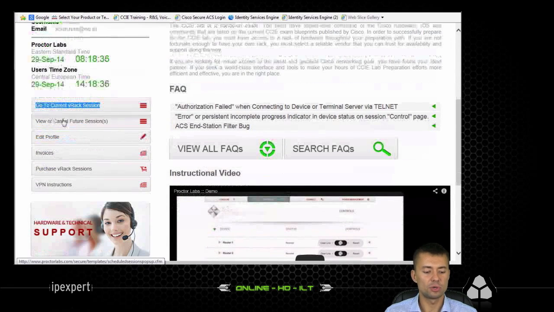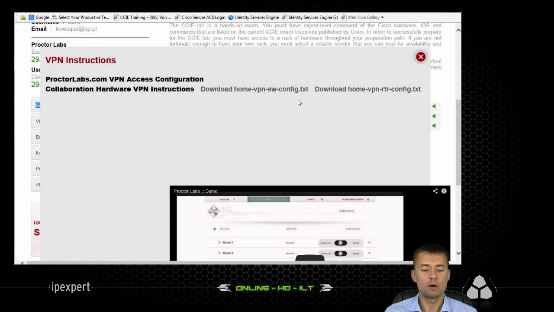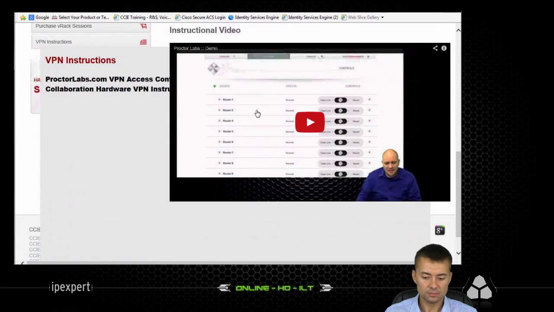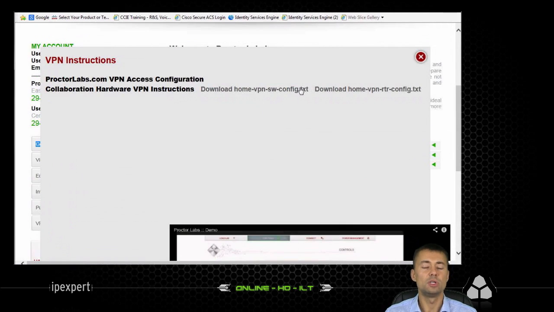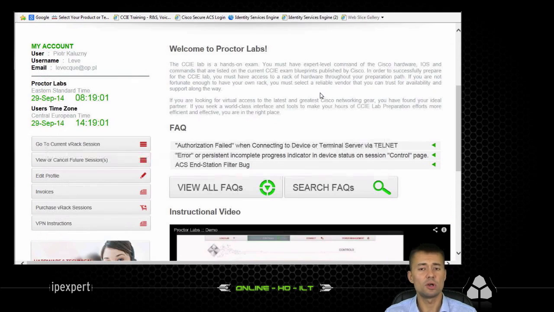You can obviously also take a look at your sessions, the sessions that you have scheduled. You can take a look at your profile, update some information, and also down the bottom here, under VPN instructions, this is where you can quickly see how to deal with the virtual private network tunnel that you will probably want to build, at least as long as you want to access the virtual machines on our network.